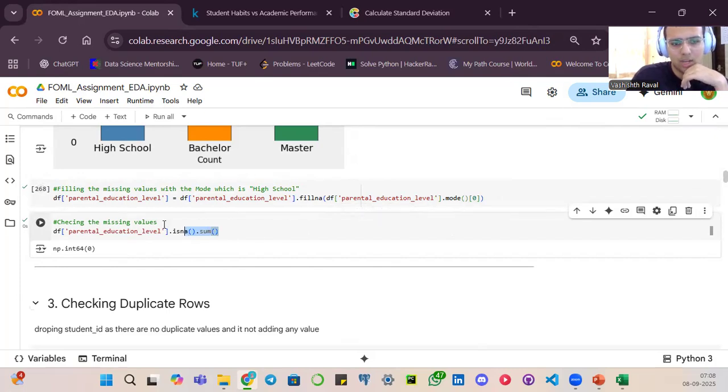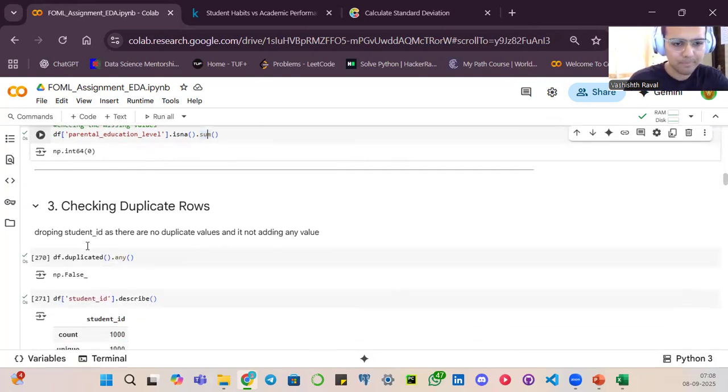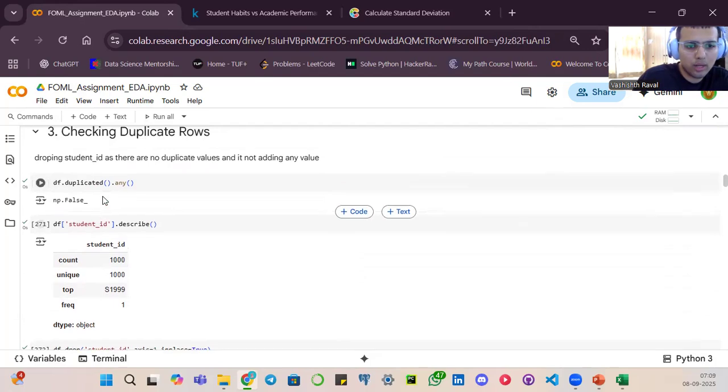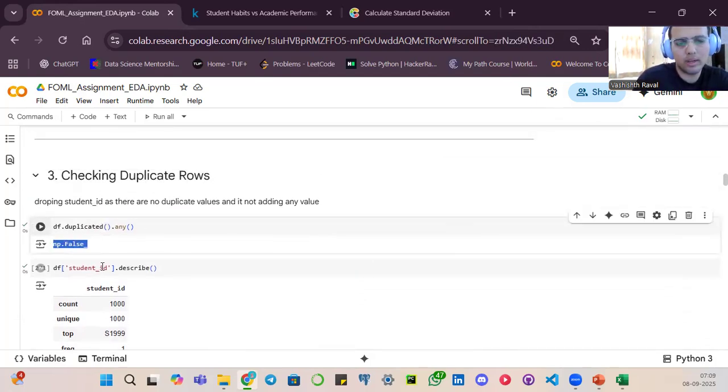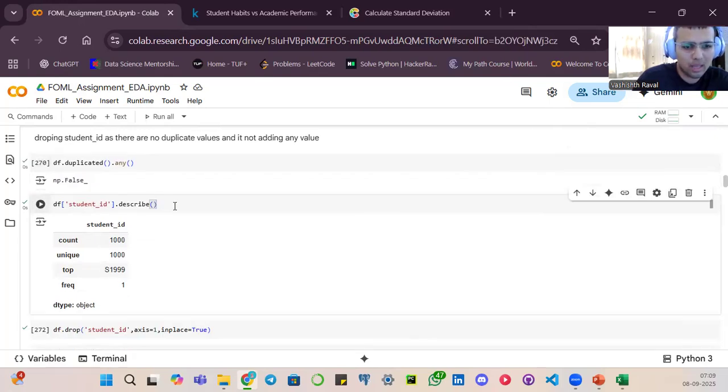And after that, you can check whether all the null values or missing values have been replaced. So yes, it's replaced. Whenever I do isna sum, it's showing me 0. Okay, let's quickly move ahead. Checking duplicate rows. I have checked duplicate rows, and there are no duplicate values here. I've also checked the student ID column. It doesn't add any value to the overall habits and academic performance.